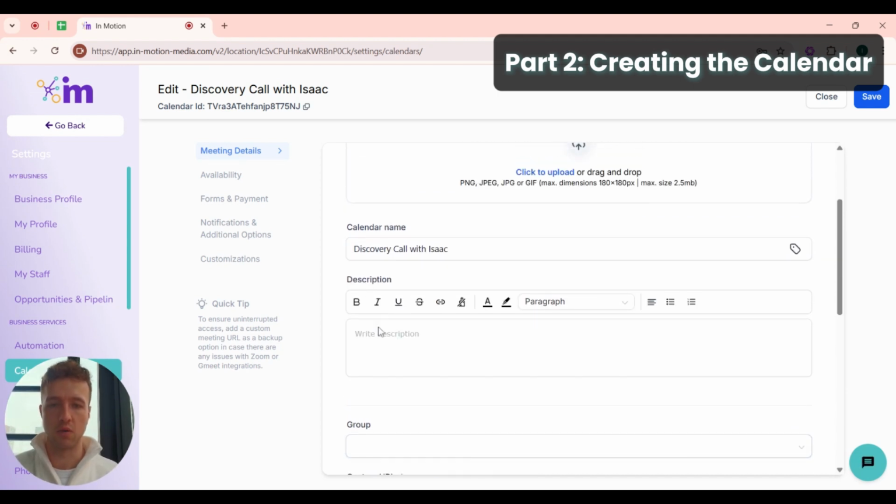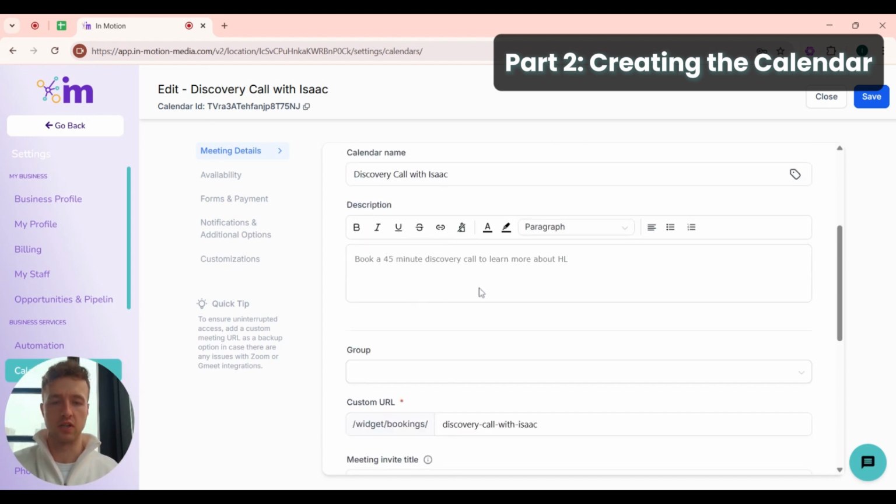Under the calendar name is where we can add a description. So you can imagine when someone lands on your calendar, it's going to have the calendar name, and then it's going to have a description under it. We can add a description here, and you can make this as long as you want. You can make it as short as you want. But for me, I might want to say something like, okay, 45-minute discovery call to learn more about ABC and to discuss this and to kind of learn about this.